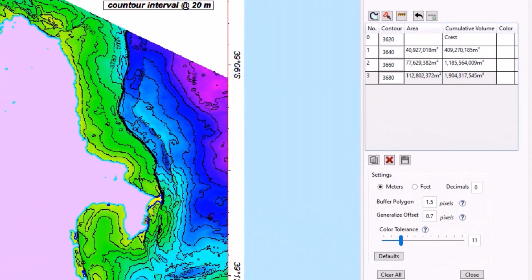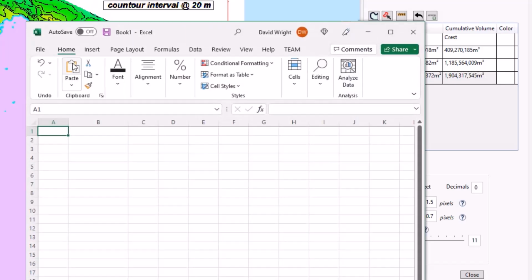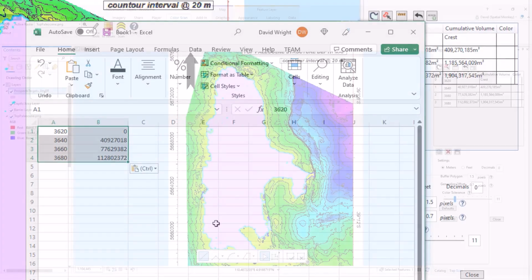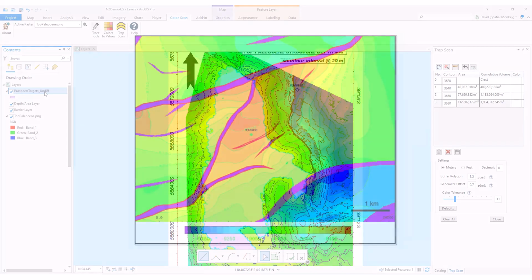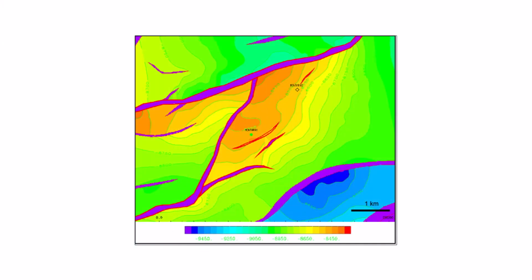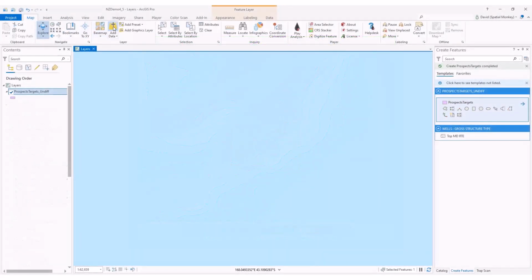Now, as well as storing the values in the layer attributes, you can also copy the depth area pairs directly into Excel or other prospect evaluation software for further analysis. Now, so far we've been capturing the prospect from a georeferenced image. However, if you simply want to estimate the size of a prospect, calculating its depth, area and volume, without spending time georeferencing the image, or if the image can't be georeferenced because it lacks sufficient location information, then that can also be done with TrapScan, and we'll look at how to do that next.